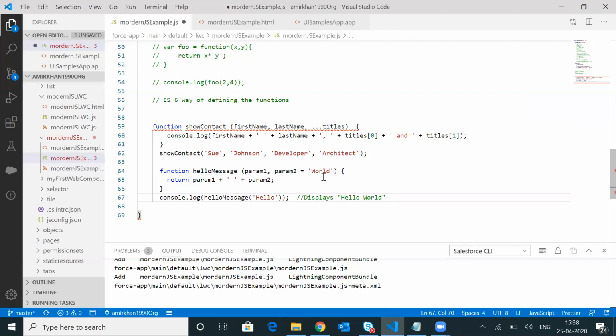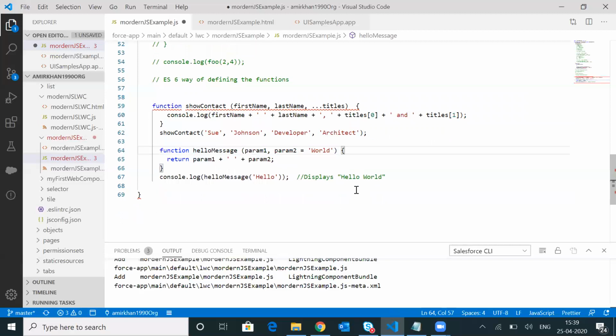I was talking about the default parameter. Let's say we have param1 and param2, and at the time of calling you are not passing param2. Then what will be the default value of param2? The default value of param2 will be considered as world. This is the last thing that I wanted to talk about.